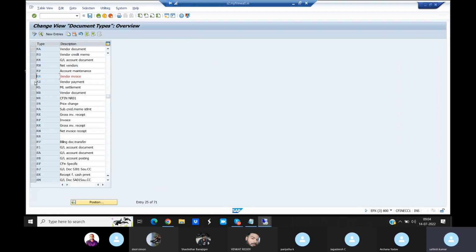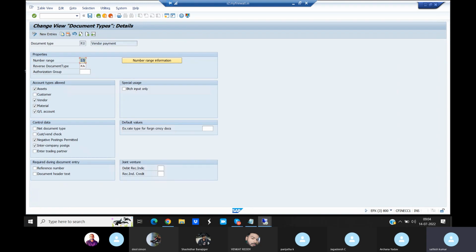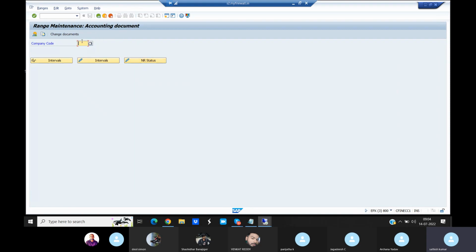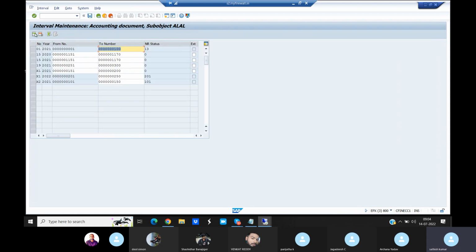Select now KZ and click on details. Here you can see the number is 15. Select your number range information, update your company code, ALAL, and click on intervals. But I already created 15, you can see here, so no need to create one more time. Here I'm giving the number range 151 to 170, meaning I can do up to 20 payments, not more than that, okay?